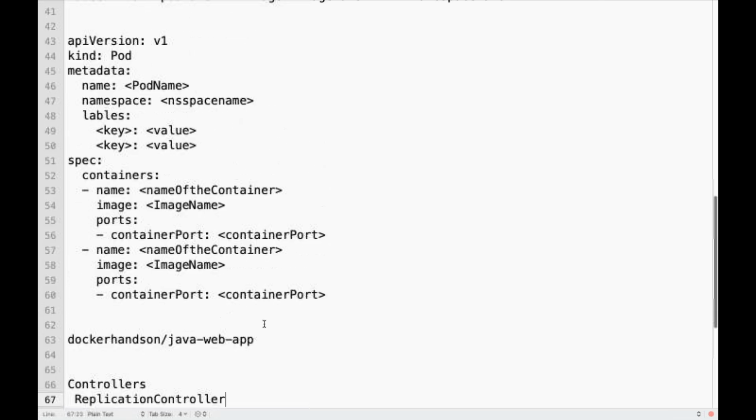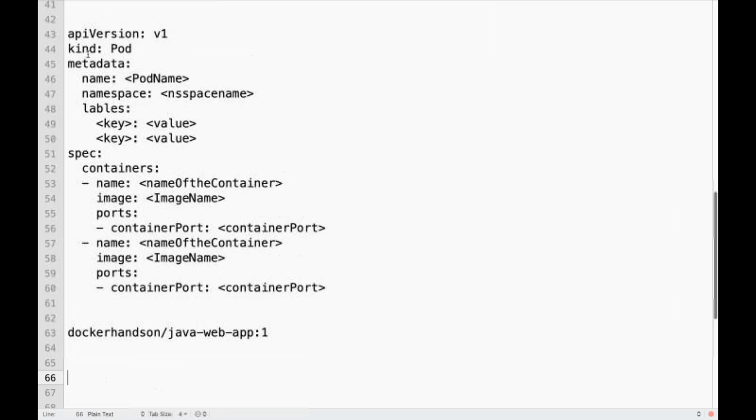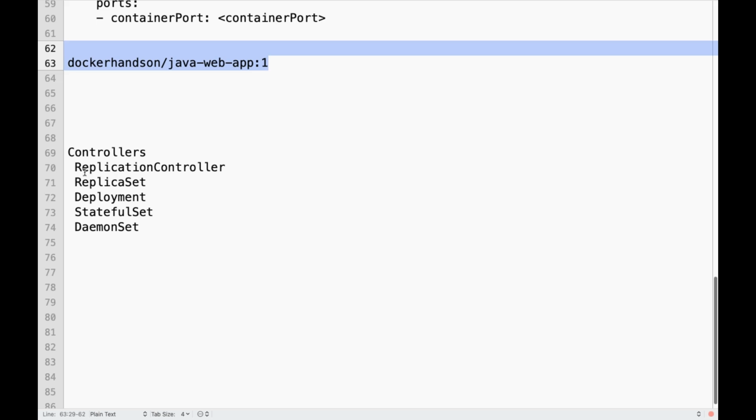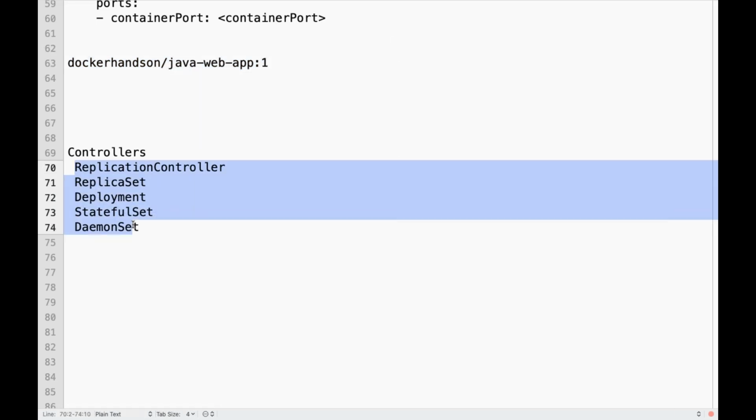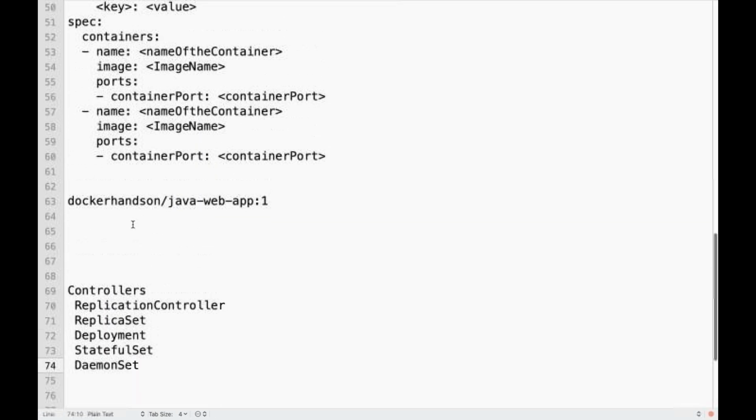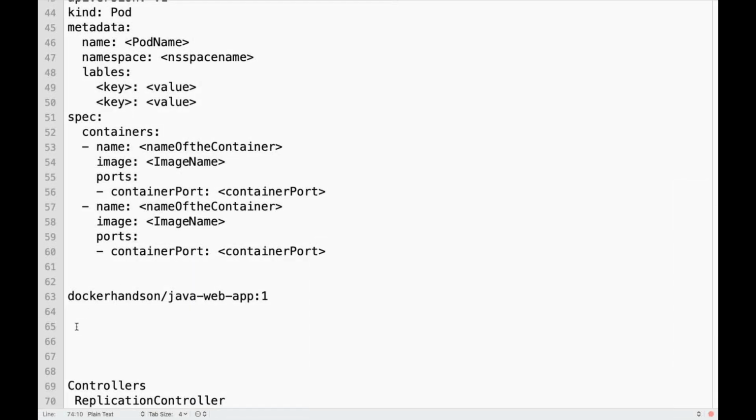So now I want to deploy this application. In real time, you are not going to directly create a pod for this image. You are going to create any of these objects. But for now, I am creating a pod directly. Now you tell me how to write a manifest file for this one.